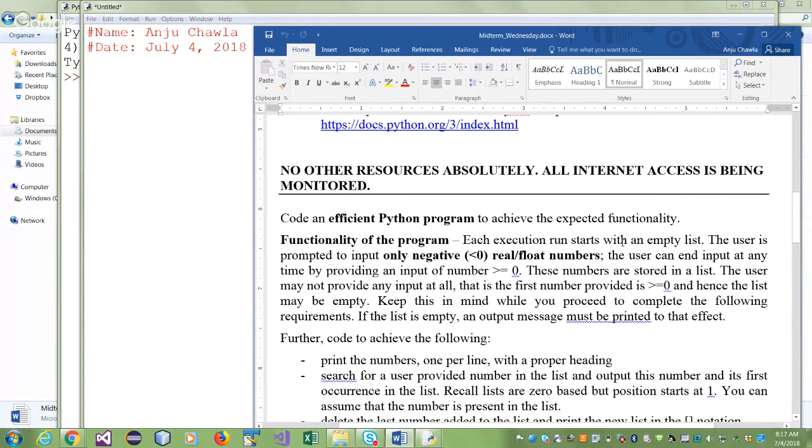Each execution run starts with an empty list. That was a hint. I didn't have to give it to you, but just so that you don't forget that every run starts with an empty list. Just as a hint, nothing else. So I tried to give you everything so that you didn't have to think a lot in those 3 hours. The user is prompted to input only negative real numbers. So only negative numbers are allowed.